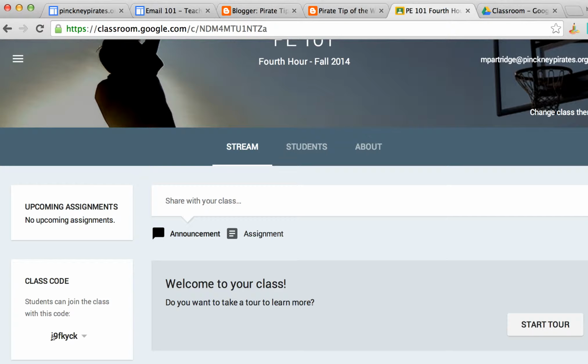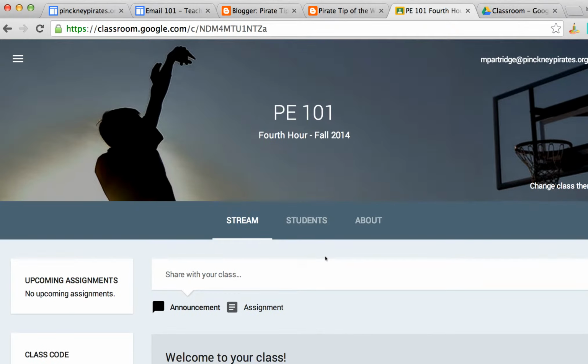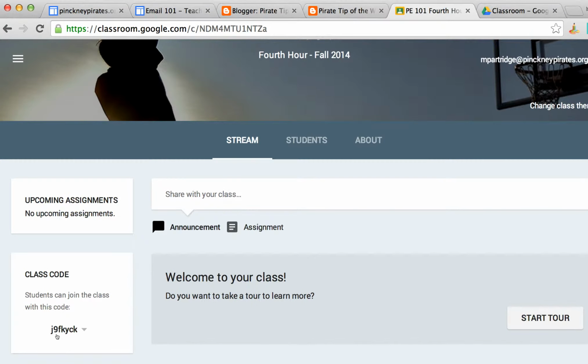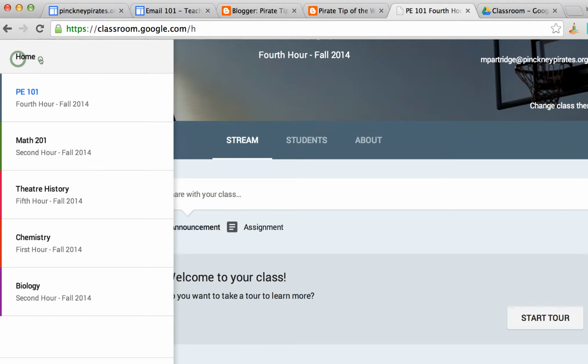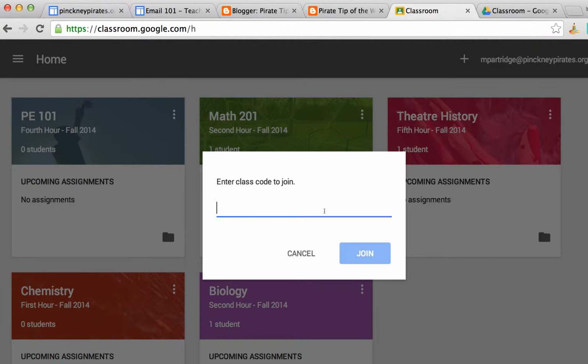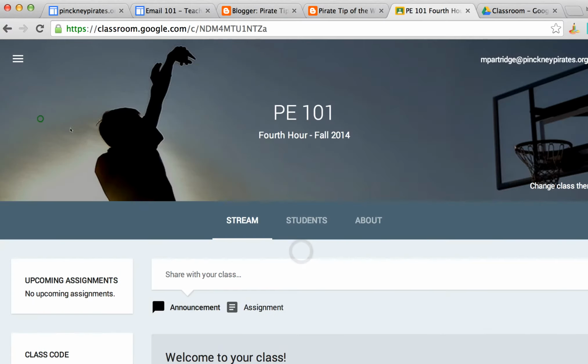Now, you'll notice that there is a class code here. That class code is what I would give to students so that they could join the class. And you may recall when we first logged in, when we first got to the welcome screen, I clicked on the plus button, and that was a place where I could add a class. So notice here's my code right here, J9FKYCK. That's my code. So let's go back here to the home page for a moment. If I click on plus and click on join a class, that's where I would enter the code. But I'm not going to join the class because I'm already a teacher in that class, so I'll cancel that for now. Let's get back over here.